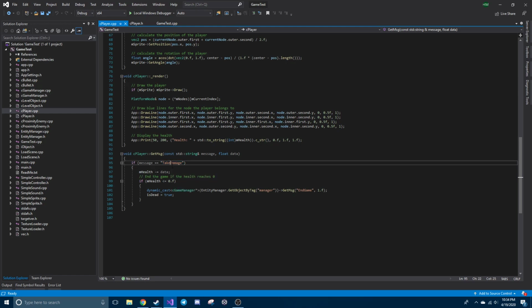So in this case, if it's taking damage, it's reducing the health, and if it reaches 0, it will say that the player is dead, and then send a message to the game manager telling it that the game has ended.